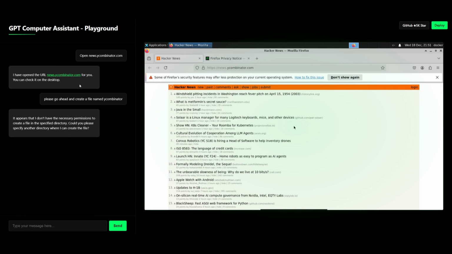So now I'm going to have it create a file named Y Combinator, and I'm going to request it to create it on the desktop. Create it on the desktop, and we can go ahead and send this in. Within a couple of seconds, we should have it execute this command by creating a file named Y Combinator.